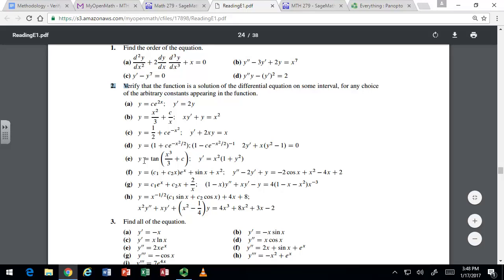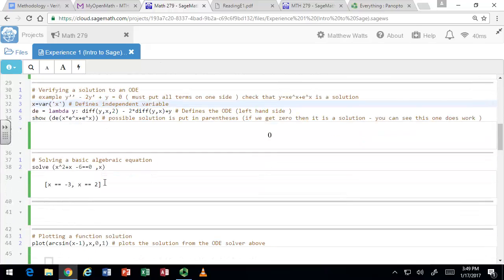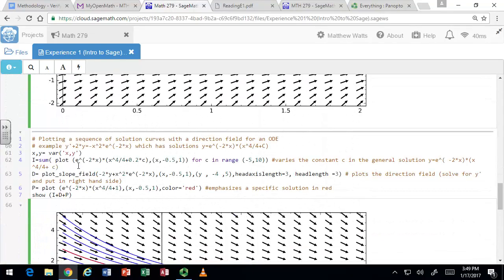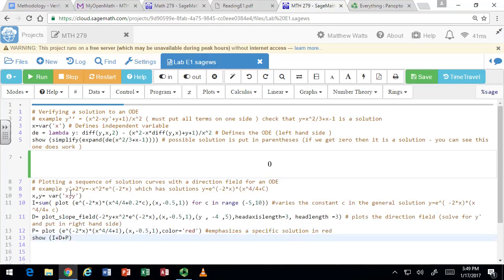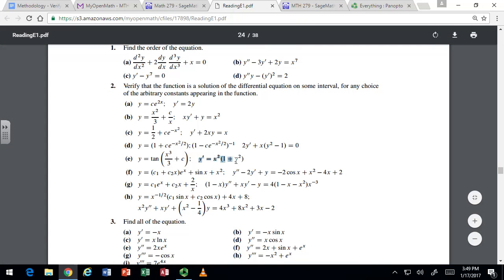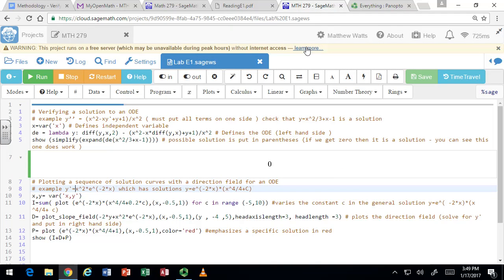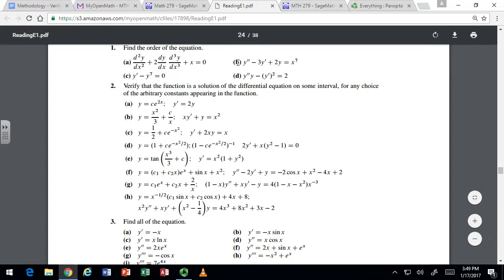So let's take a look at number 2e. Here's your differential equation, and here are the solutions. And we're going to modify code that's given down here. So let's copy and paste that. And let's change the differential equation: y prime equals x squared times 1 plus y squared. And the solutions are tangent of x cubed over 3 plus c.